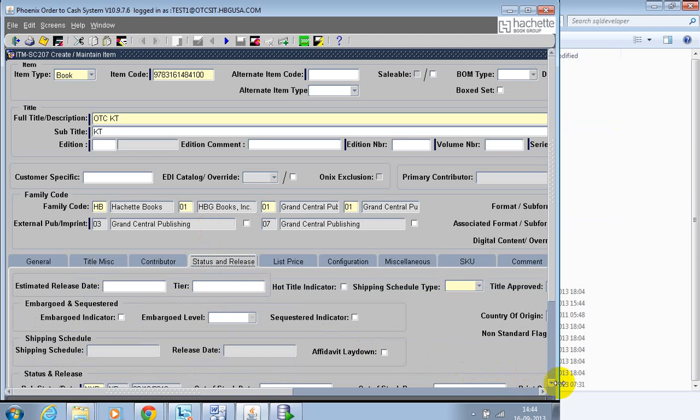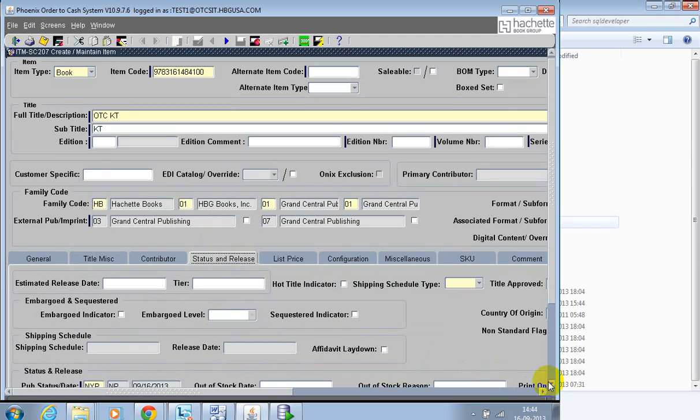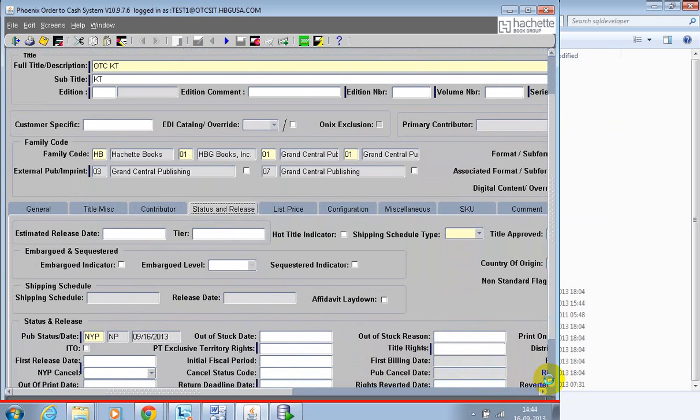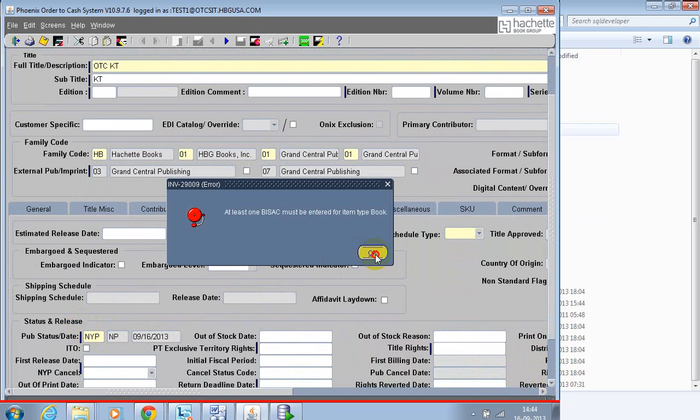Status and release tab. Initially the ISBN will be created with status NYP, at least one BISAC must be.